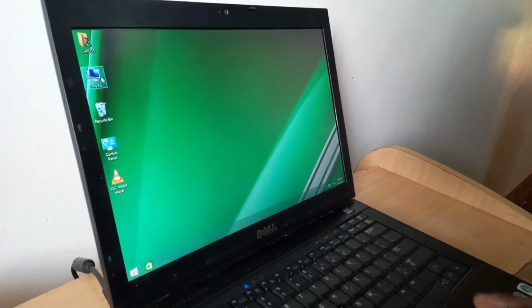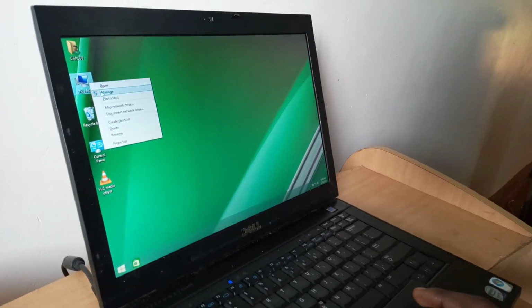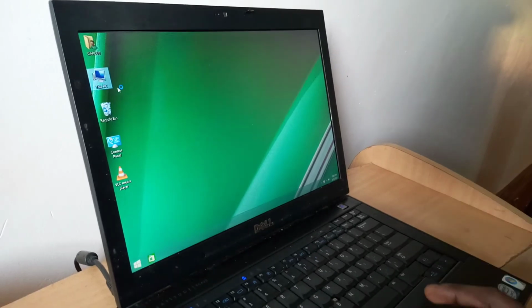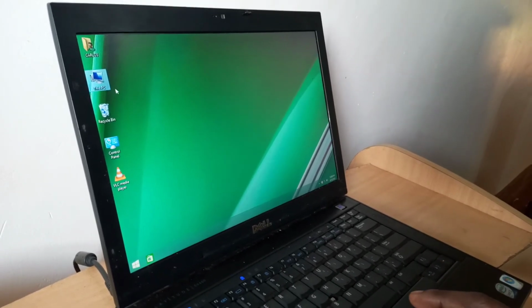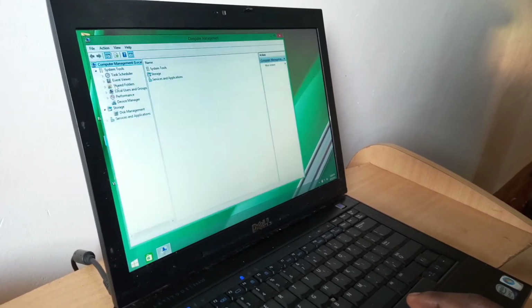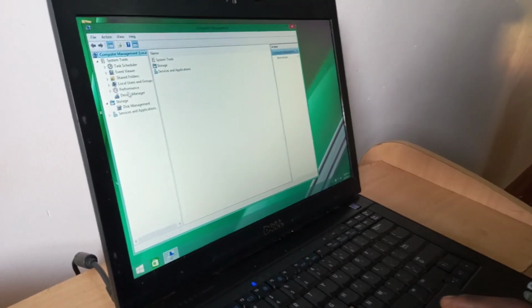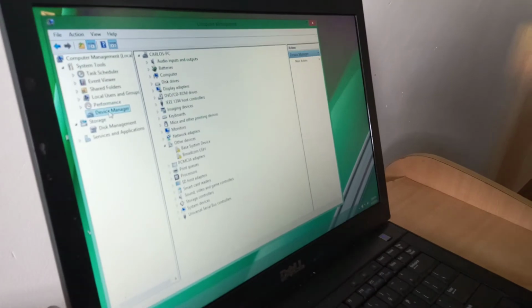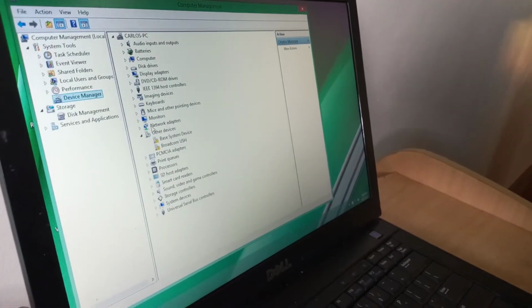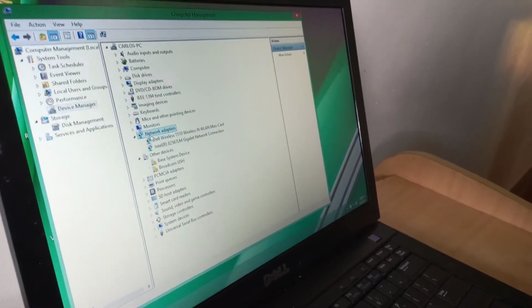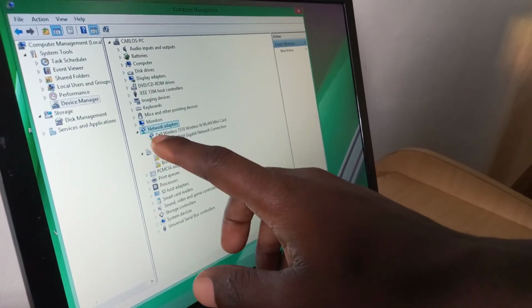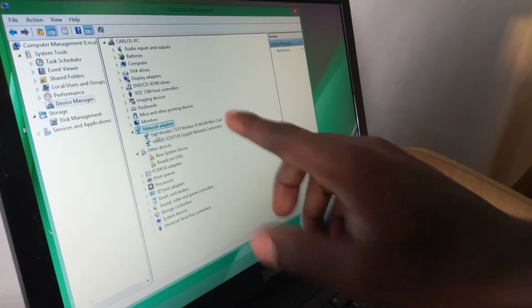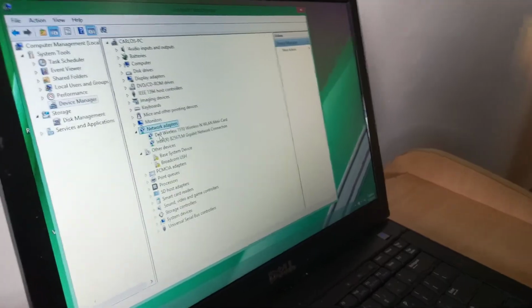You come here on the PC, you right click and come on manage as you did in the previous steps. As it loads, you come here on the device manager to check and see whether the Dell wireless networks have been detected. As you can see, you right click, and it's now Dell Wireless 1510 Wireless. It's been detected.